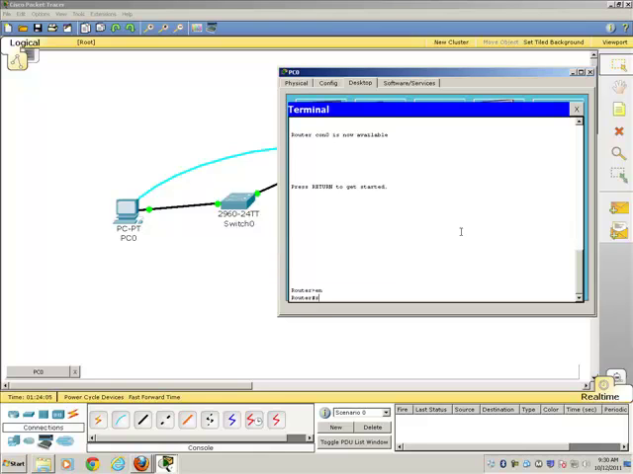I'll show the running configuration here, lines VTY 0 4, login. So what I have is no password configured. You can't telnet into the system until you configure one. The commands will go into config t, line vty 0 4, and we'll use a really complex password.